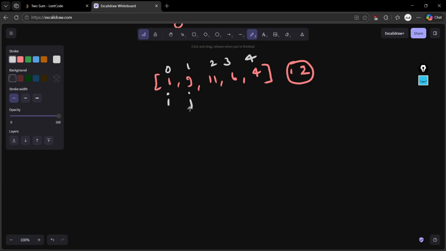So why not take two pointers: first we'll start from index 0, and the second will start from a position greater than that, and they will check if the element at i, that is 1, plus the element at j, that is 9, which is 10, equals 12 or not. If it is 12, then we will return the answer. If it is not equal to the target, then we will move it.